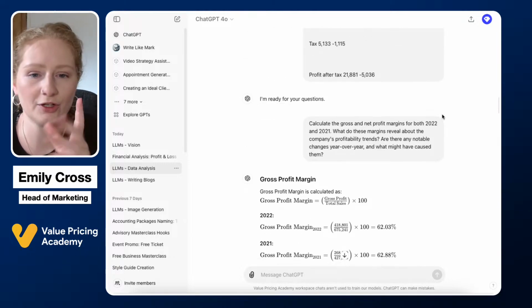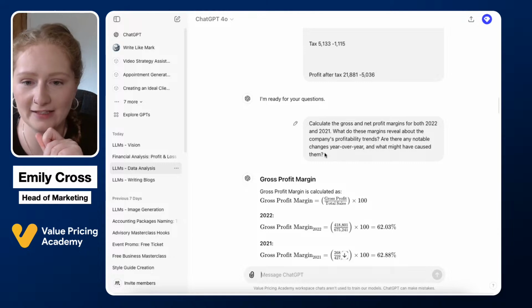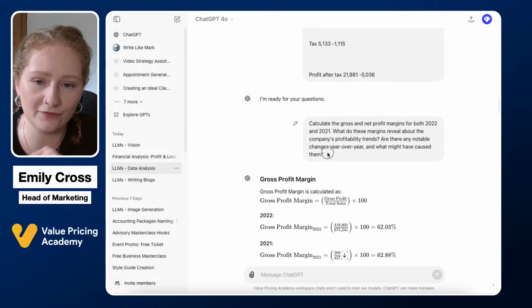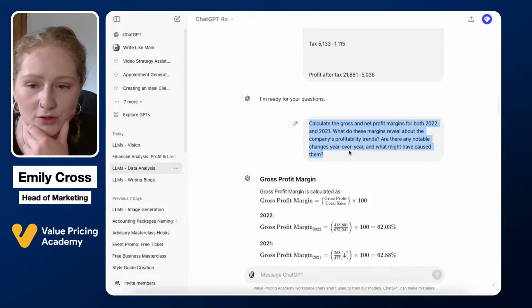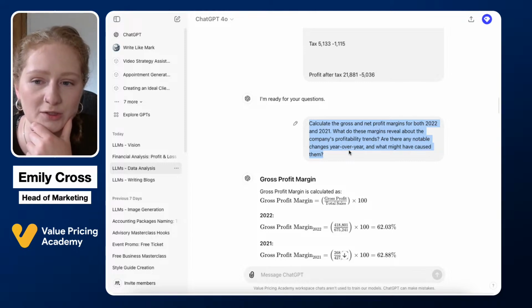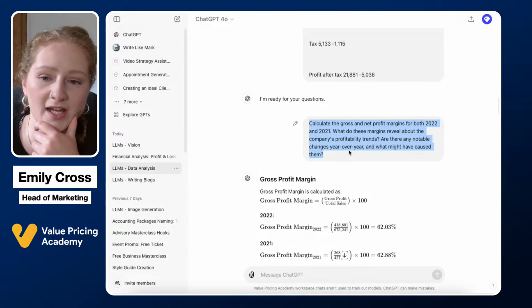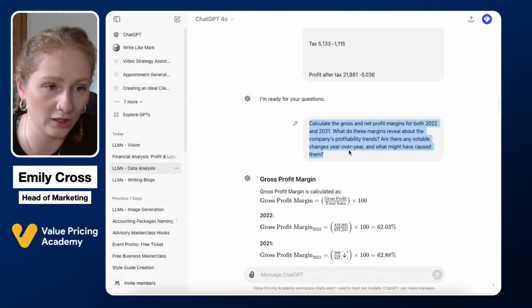So, sorry, by the way, I forgot to read out the second prompt that I gave it. I'm ready for your questions. The second prompt I've given it is calculate the gross and net profit margins for both 2022 and 2021. What do these margins reveal about the company's profitability trends? Are there any notable changes year over year, and what might have caused them? So that's what it's doing now.